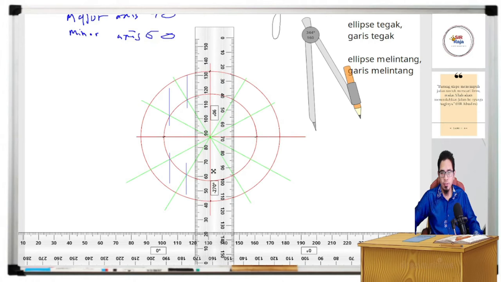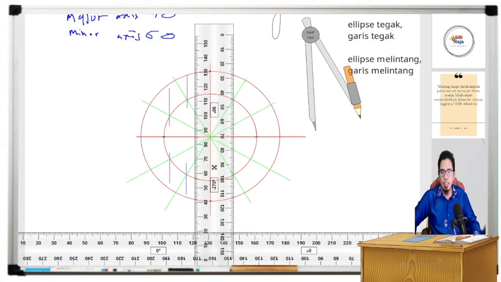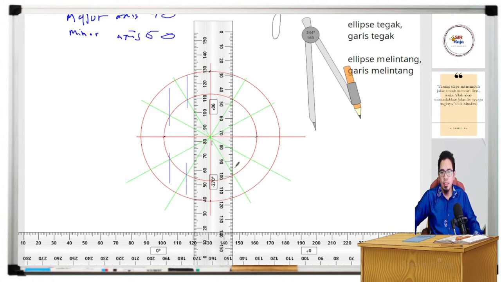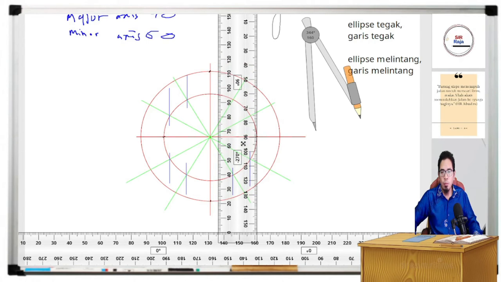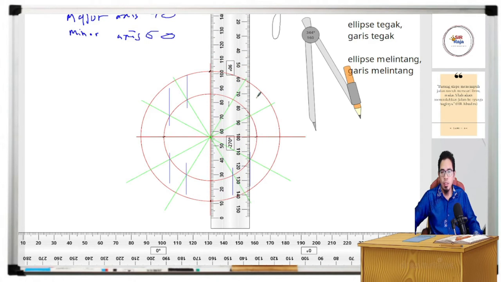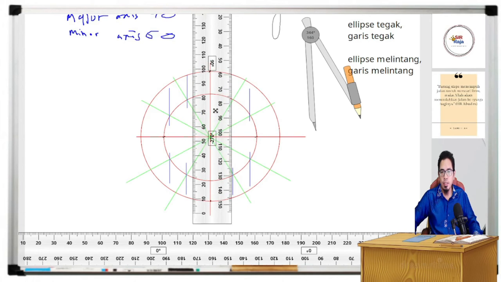Do the same for the other side as well. Okay, saya mungkin tak accurate so pardon me. Saya tak nak lama-lama sangat. I don't want to pay much attention on that. But you know the method. When you are using your hand drawing, it would be very much faster and easier, and much more accurate. And ni saya guna software.